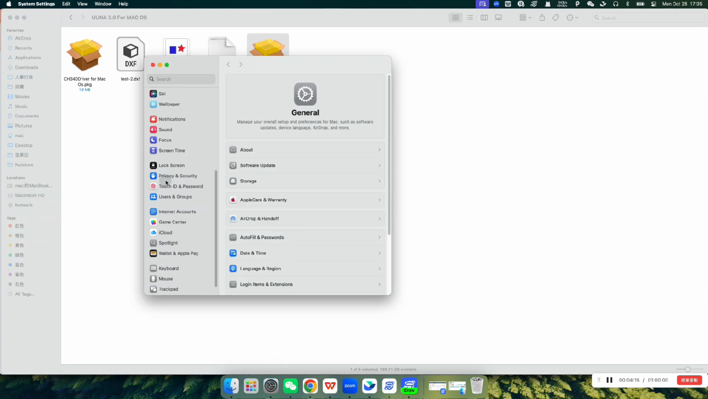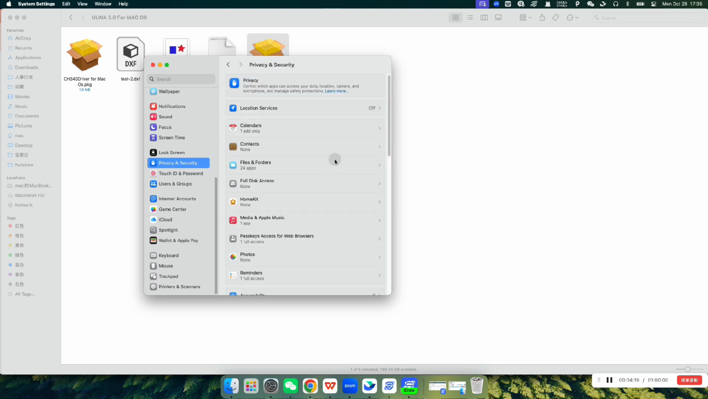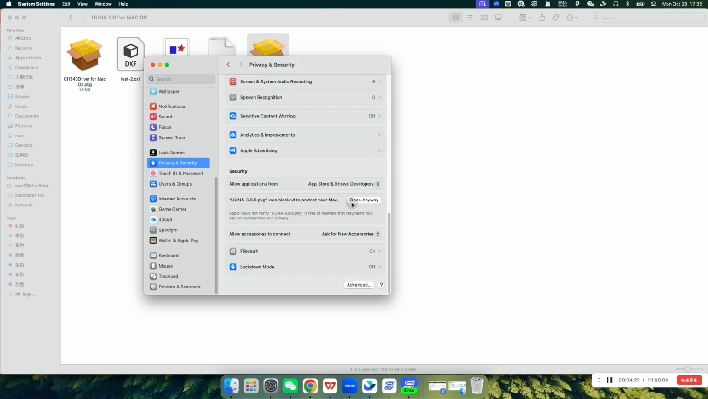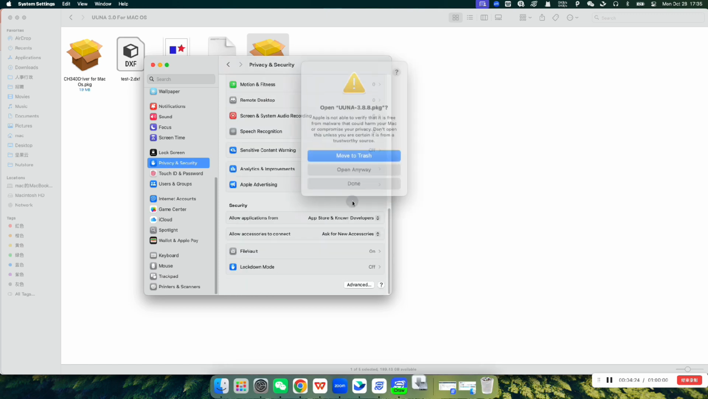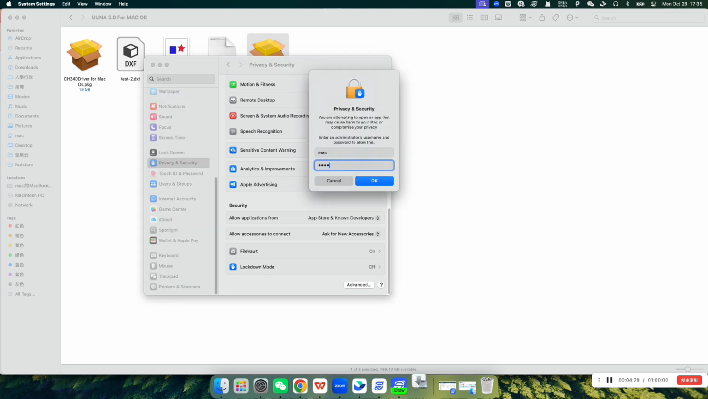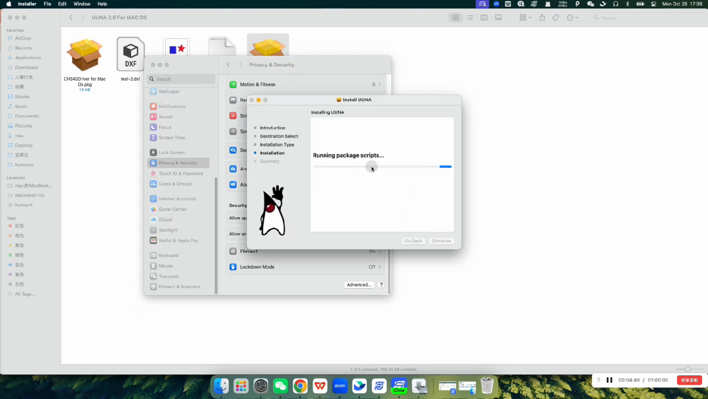Open System Settings, go to Privacy and Security, scroll to the Security section, and click Open Anyway. Click Open Anyway again to continue with the installation. Follow the prompts to complete the installation process.